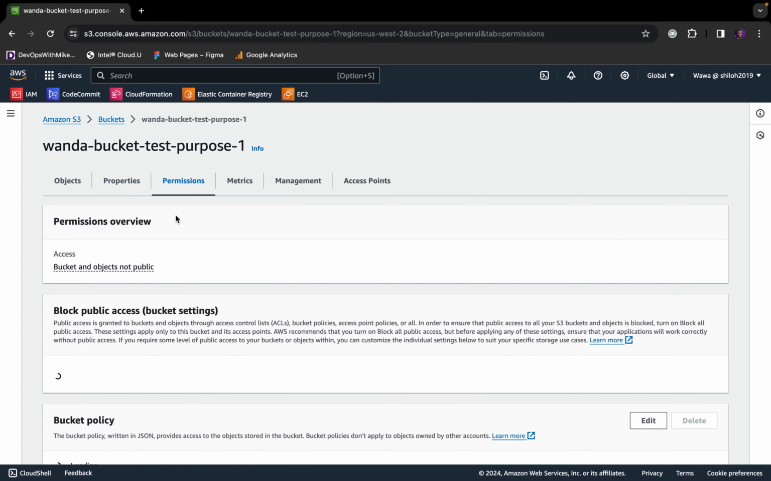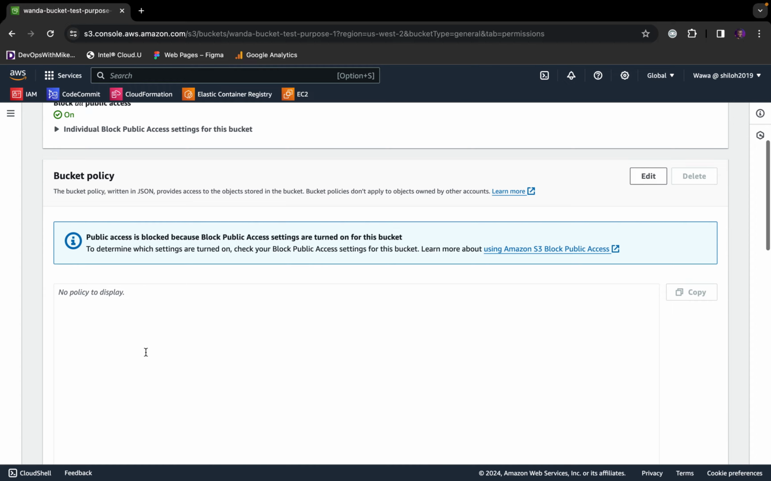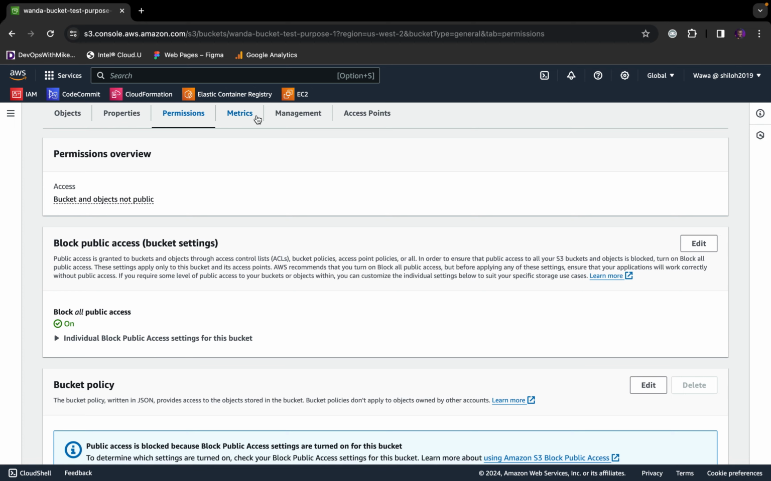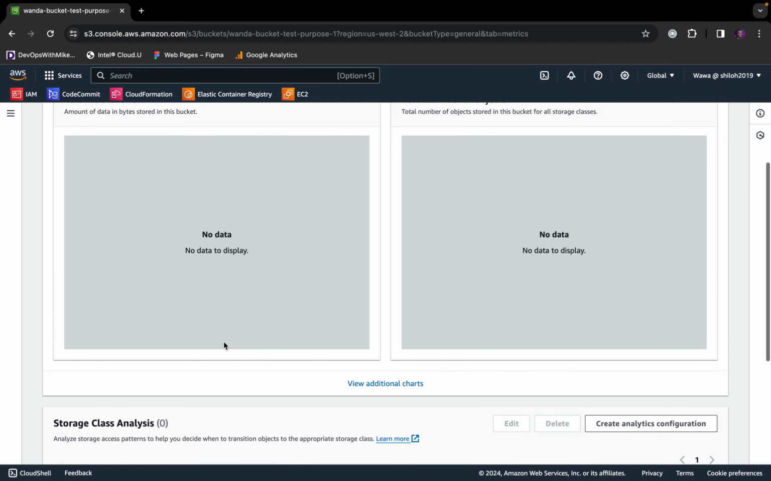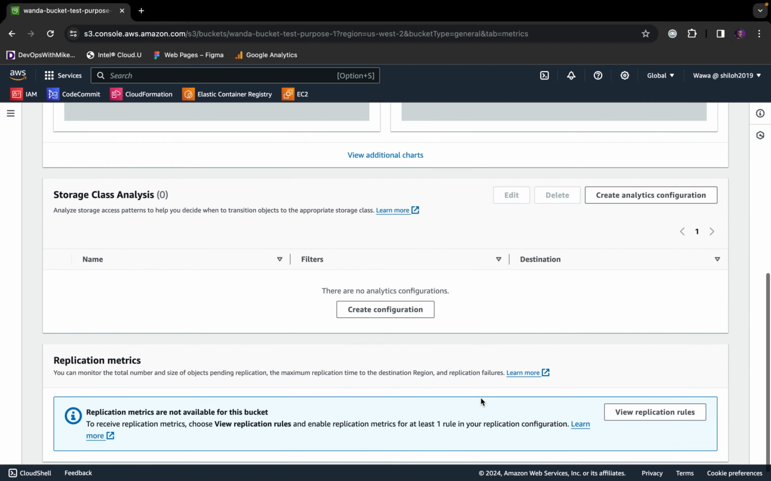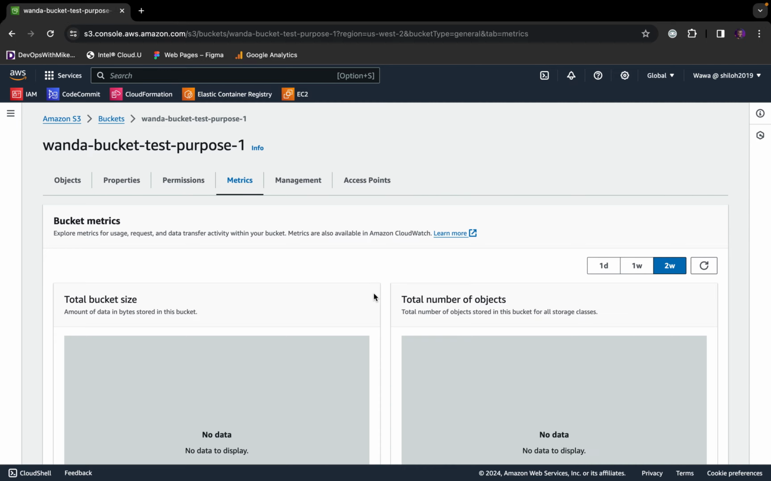We also have bucket permissions, which you saw through public access, bucket policy, bucket ownership, access control list. All these are bucket level permissions. And then we also have metrics. Once you store data in your AWS bucket, you can see the total bucket size, total number of objects, and so on. So all of this gives you the possibility to manage or to view the bucket metrics over time. You can have a 1 day view, a 1 week view, a 2 weeks view, how the data has been stored in the bucket.